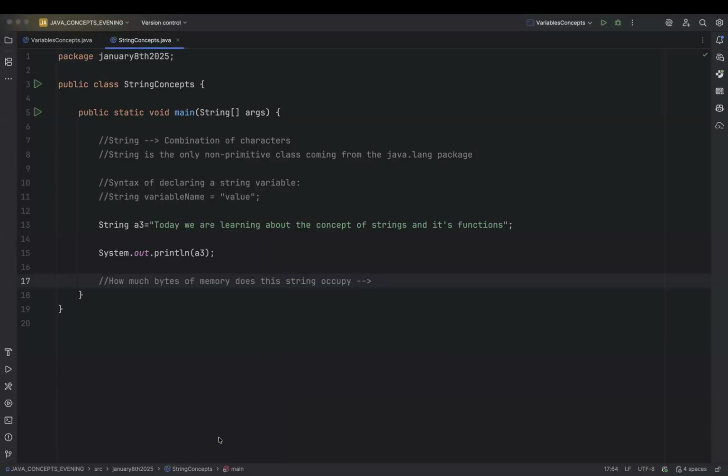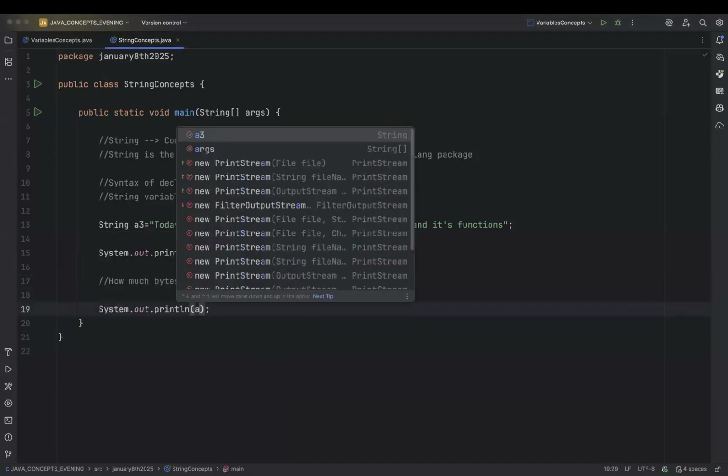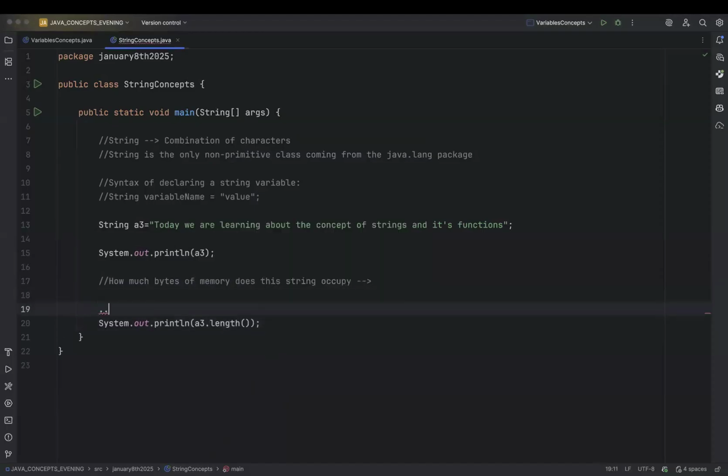Okay. Before this, let's discuss one more function. When I say a3.length, what does it do? Prints the total number of characters present inside the string. Yeah. So how many characters are there? Can anyone count for me? 10.